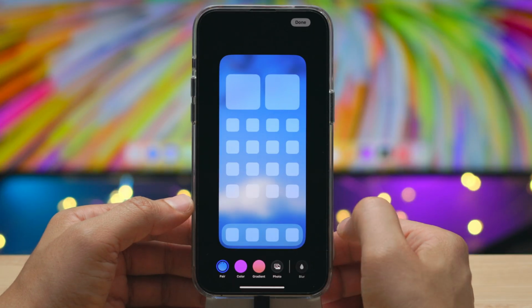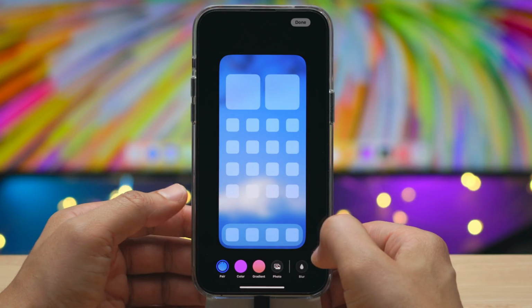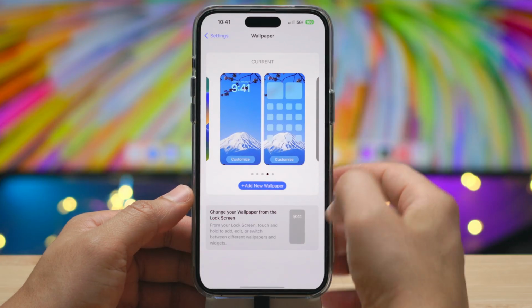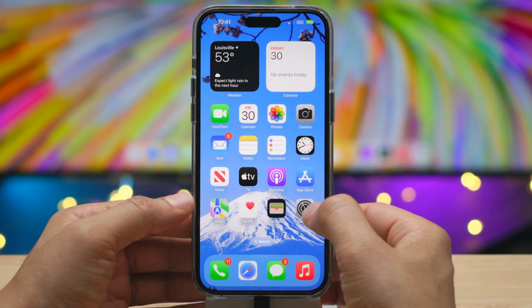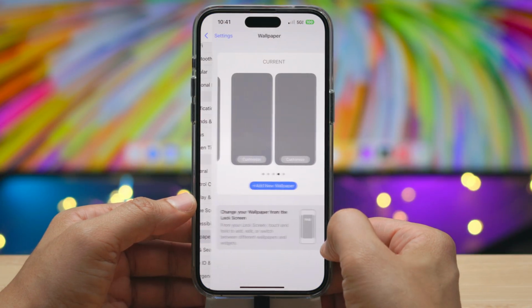So that was a very high level quick overview of wallpaper, and there's so much more involved with the lock screen in particular, so stay tuned for that. I have a dedicated video in the works.